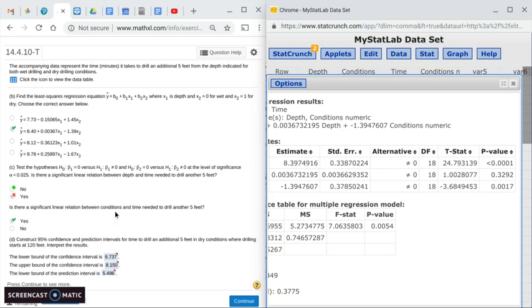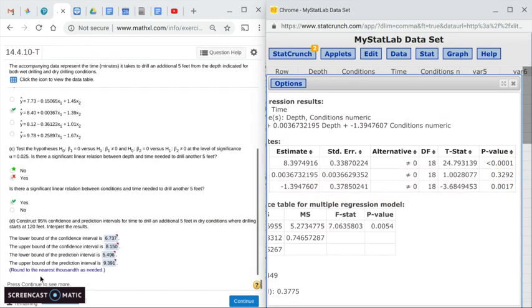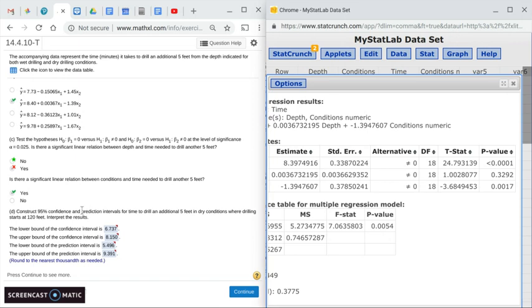Is there a significant relation between the conditions and the time needed to drill another 5 feet? And here, yes, this is below 0.025. So that's why this is yes and this is no. Okay, because this p-value is too high. This one's low enough. Now the last thing we have to do, even though we wouldn't use this model because one of the variables really is not explanatory, we're asked to find the confidence intervals for starting at 120 feet.